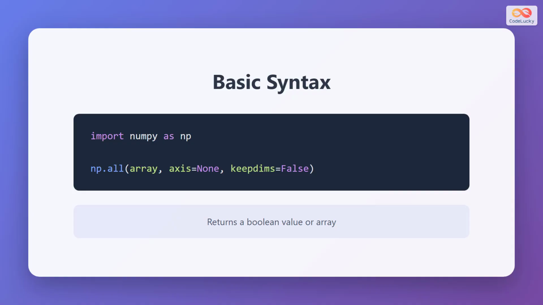Let's look at the basic syntax. First, you import numpy as np, then you call np.all with your array as the first argument. The function accepts two optional parameters: axis, which defaults to None, and keepdims, which defaults to False. The function returns either a single boolean value or an array of boolean values.